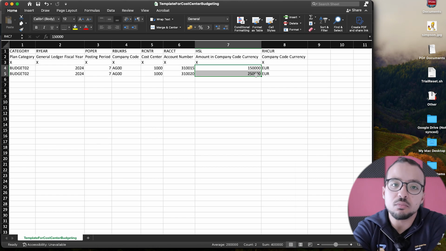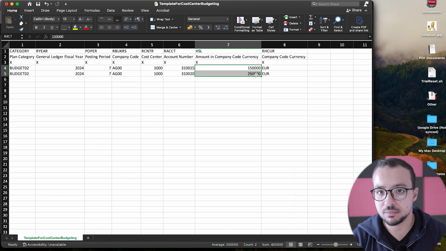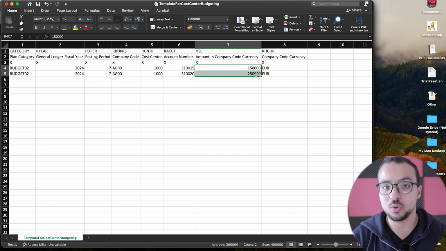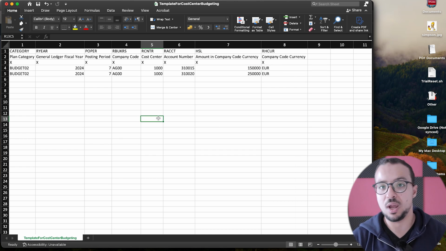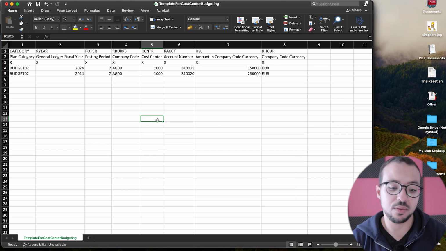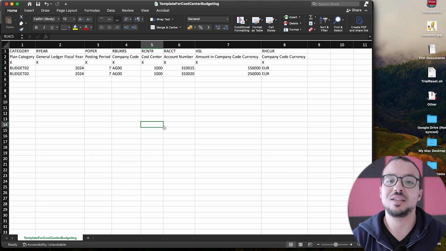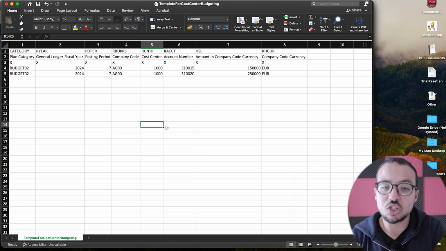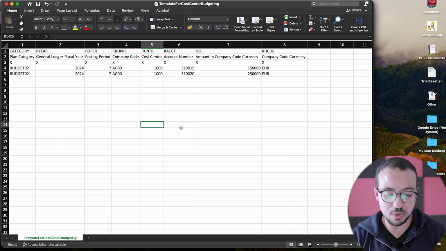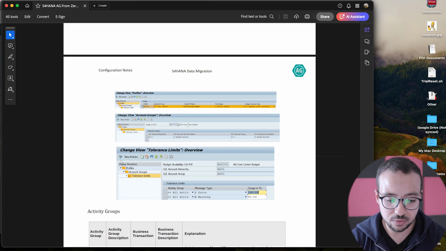In order to find a workaround for this limitation, you can actually activate different account hierarchies. So for example, AG01 will have 5 GL accounts under them, and then AG02 will have 5 other different GL accounts, and SAP will check the budget on the level of each GL account hierarchy. I want to precise this more. I'm not going to make the video very long, but let me switch quickly to my configuration manual. I need to show you this.